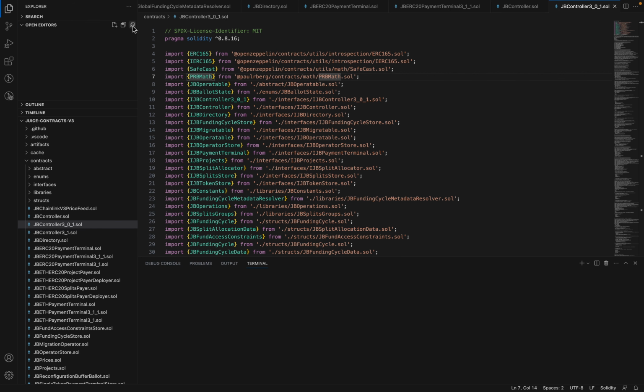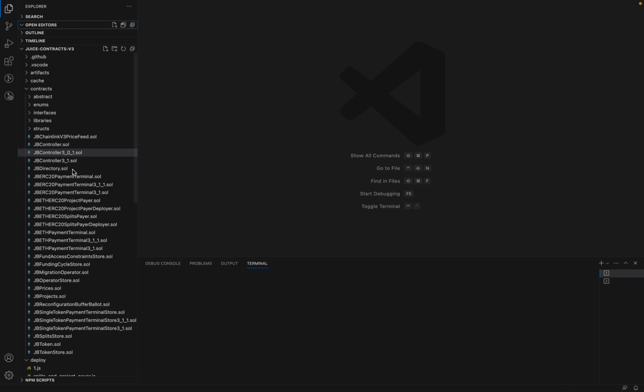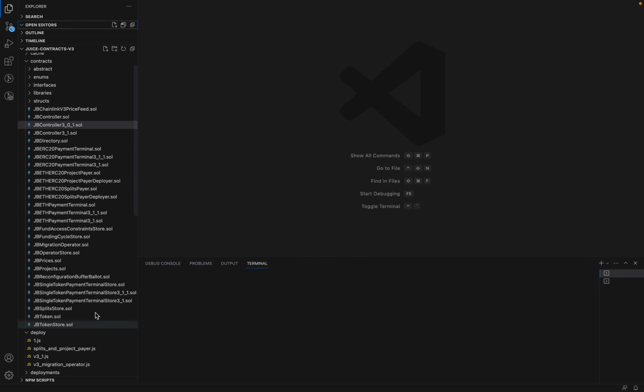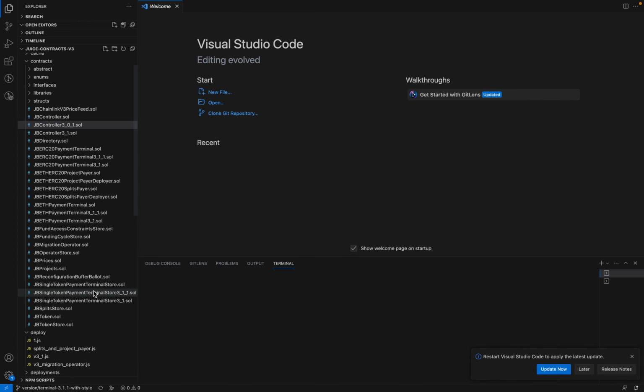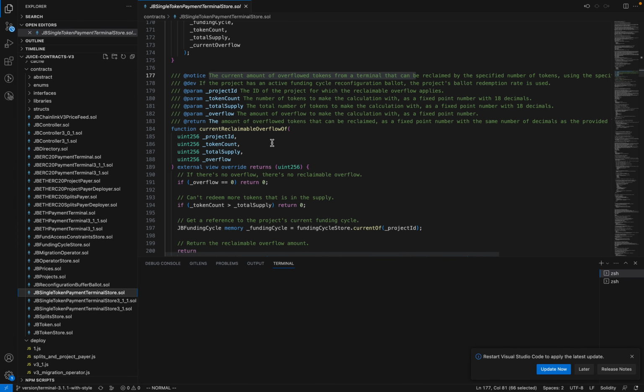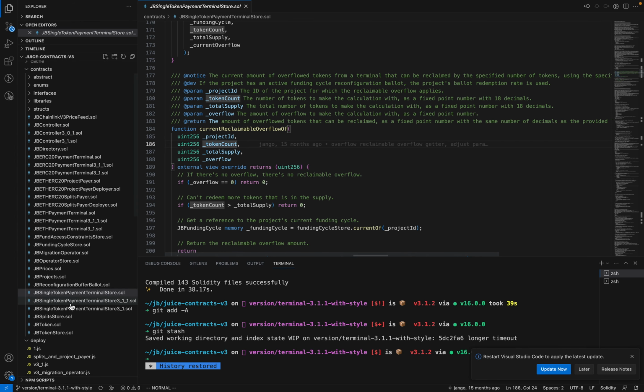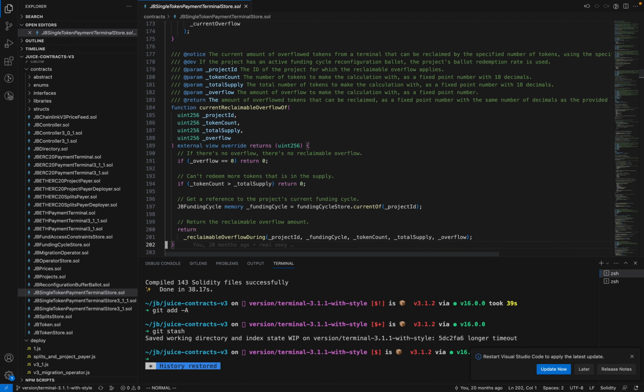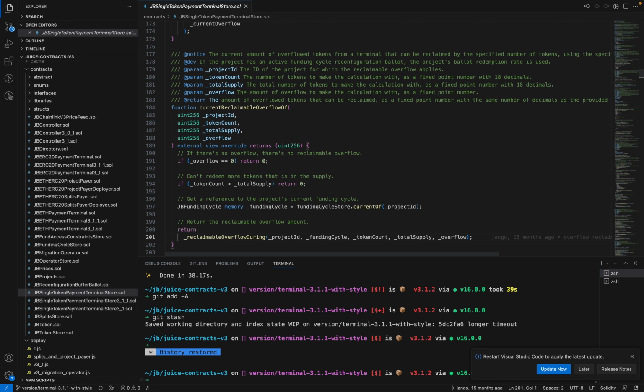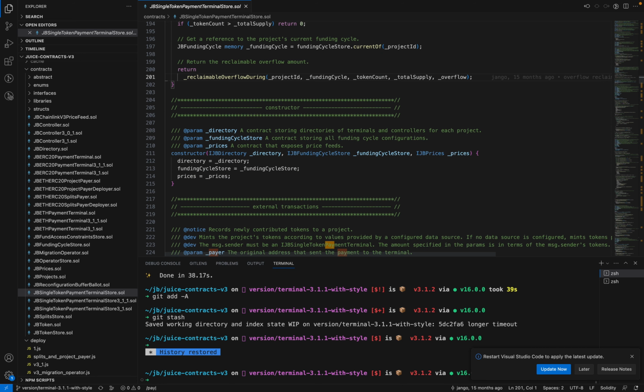Open editors. So the data source gets called in the token store. So payment terminal store. So the payment terminal receives the funds. It tells its storage contract, payment terminal store, what should change. Like they should have less money. And the payment terminal store goes to check with the data source. How much less money should they have? And that is in pay params.